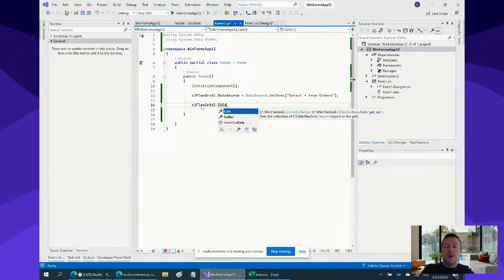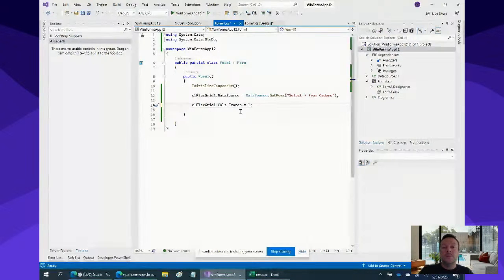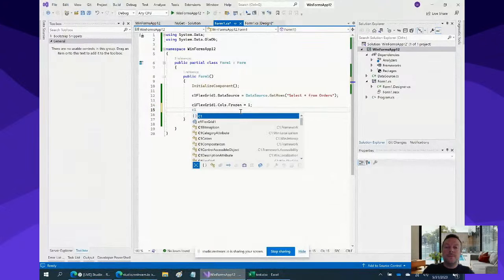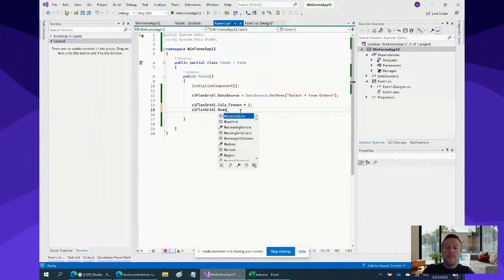So the Cols property gives you access to the columns collection, and there is a Frozen property, which is an integer. So it's just going to take a number. And what that value means is how many columns should be frozen. We're going to just freeze one column. Now, it's interesting that you can't really specify which columns are frozen, and that's because it's always going to freeze whatever column is on the left. Now, you can also freeze rows using the Rows property. I'm not going to do that for this demo, but that is the API available there.